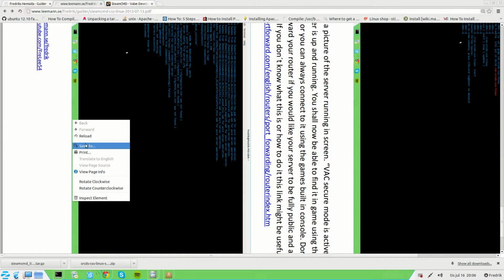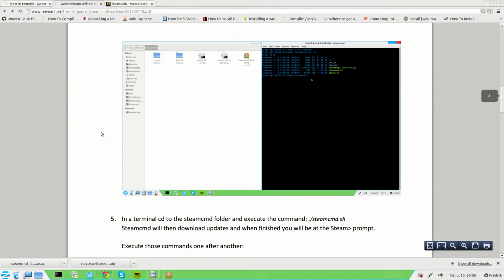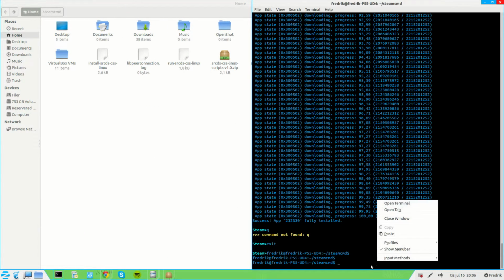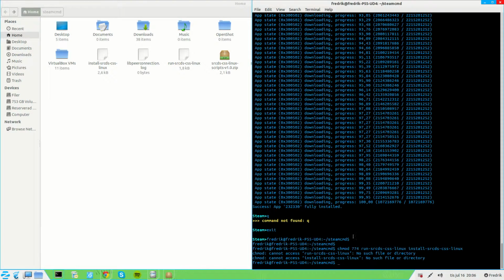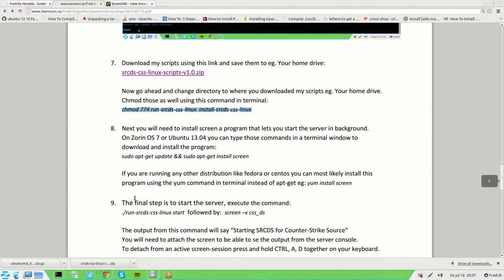What happened now? Okay, I will use the run script to run the server. Okay, like that, and open the terminal again and paste this code here. Okay, I need to cd back to my home directory, and then we'll use the run script to start the server. But first you need to install screen, and you can do it with this command under Debian, Ubuntu, Mint, or Zorin OS 7 as I use.